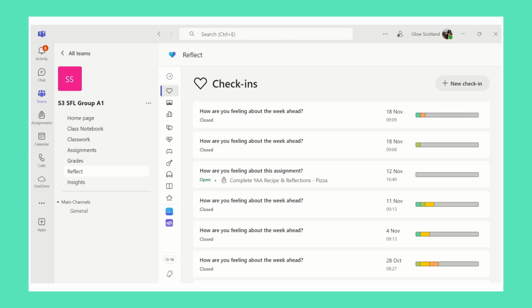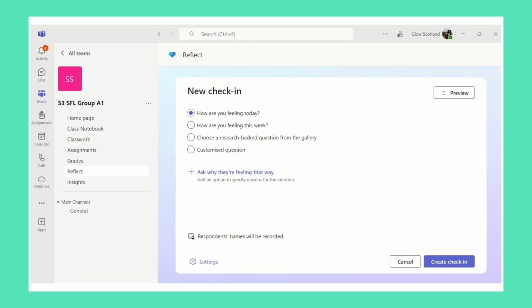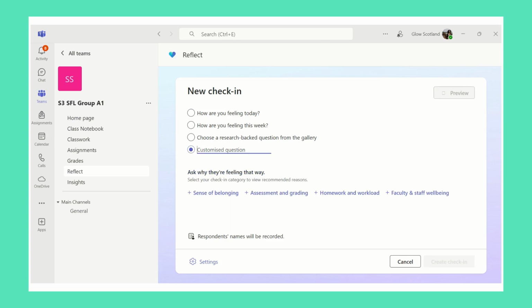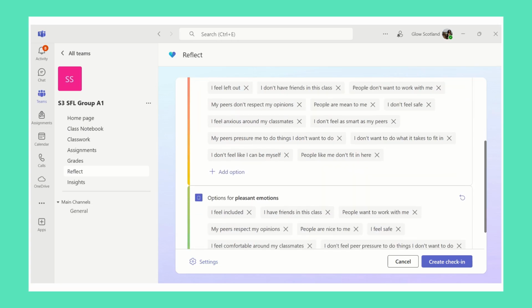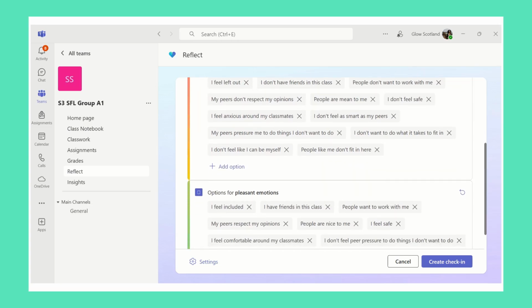If you're wanting to do the check-in with your pupils, you go up to New Check-in and you can select what you're wanting to find out from your pupils. I ask the same question every week, and it's just a really basic, how are you feeling about the week ahead? And then once I've got that, I can then expand it. So maybe I want to find out a wee bit more about why they're feeling the way that they've shared.